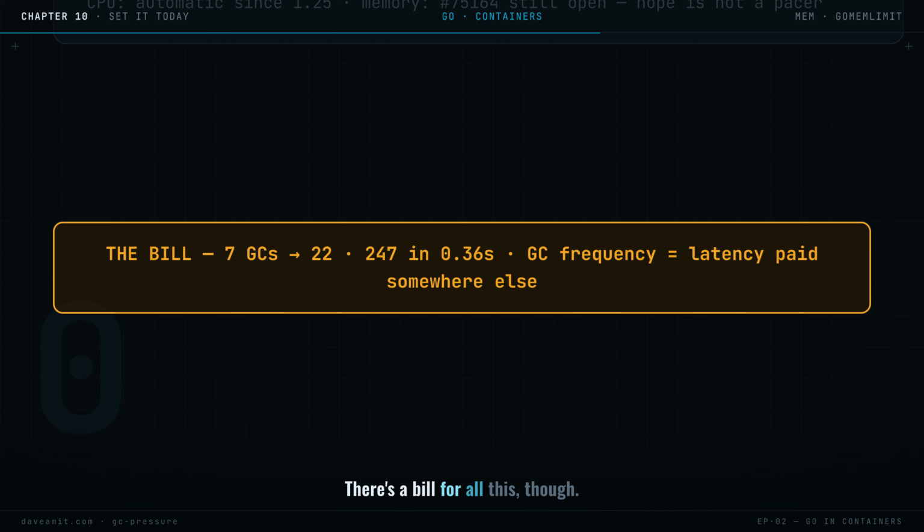There's a bill for all this though. The rescue traded 7 collections for 22, and GC frequency is the latency you pay somewhere else. Especially once Go 1.26's new default collector, Green Tea, enters the picture.